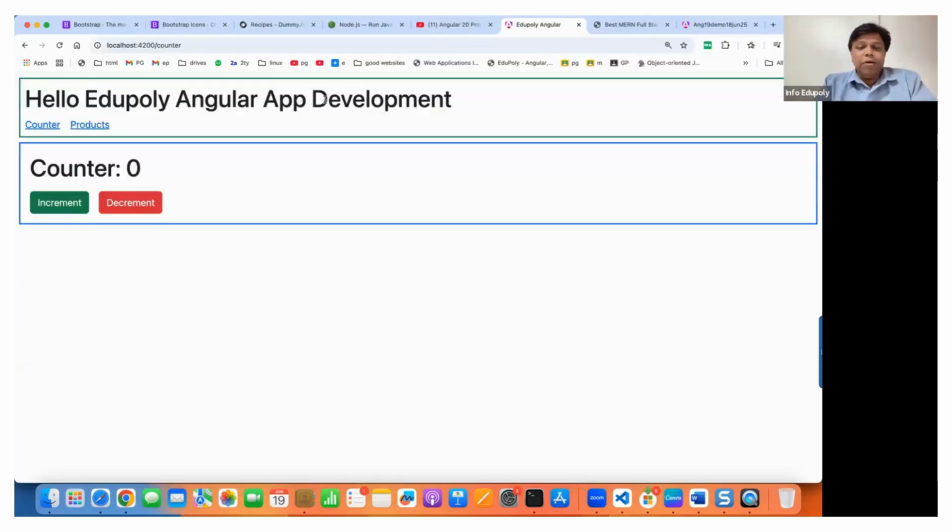So here what I have to achieve, when I click on the increment button, I have to increment the counter value. When I click on the decrement button, I have to decrement the counter value.